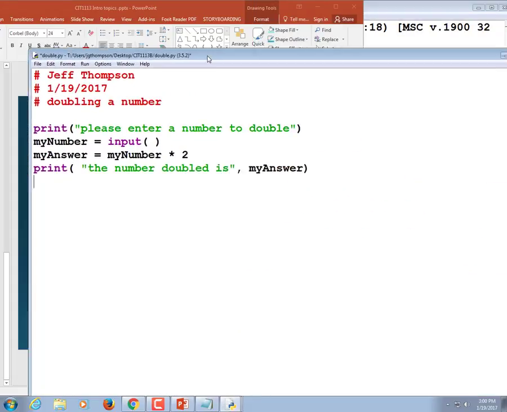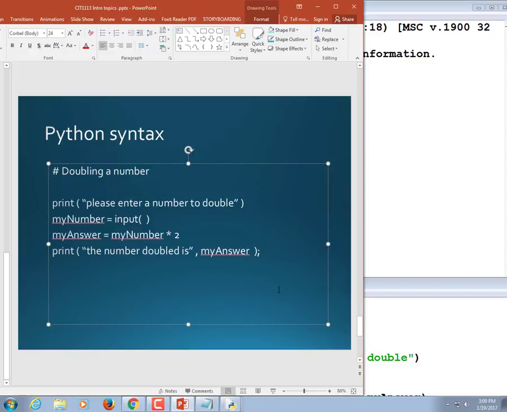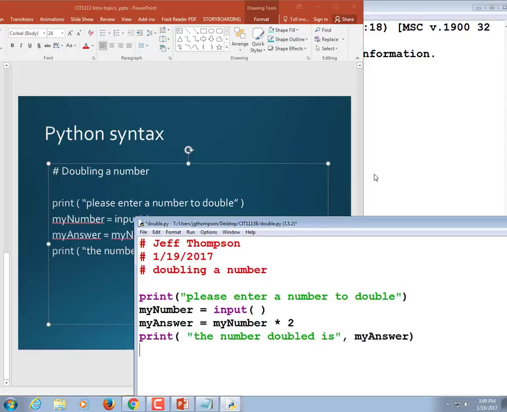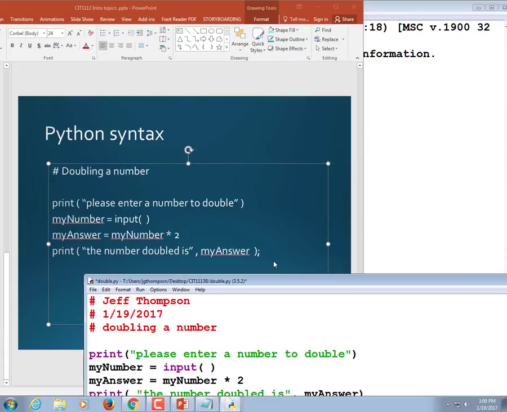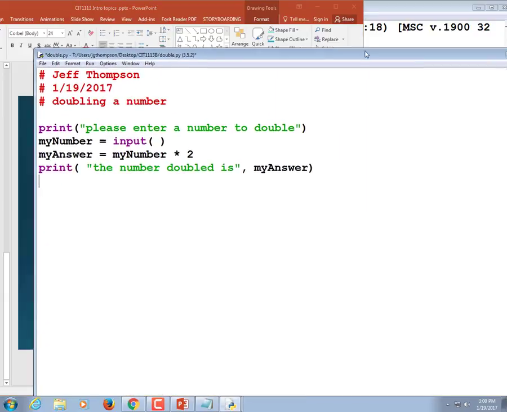I put a semicolon here, which is incorrect. In some languages, you terminate every line, every command, with a semicolon. Python does not. So if you typed a semicolon there, following along with me, delete it. If you see me type semicolons, yell at me and I'll fix it.